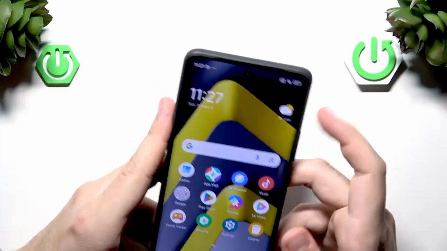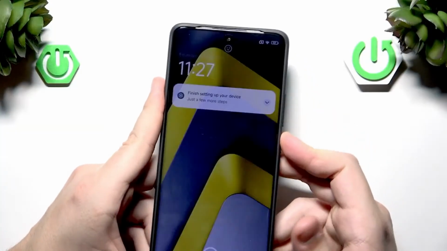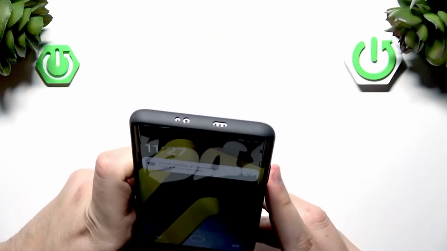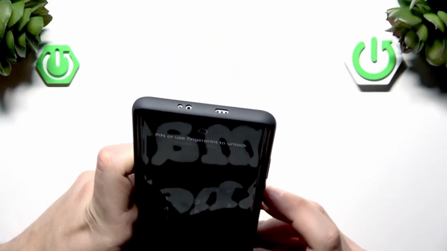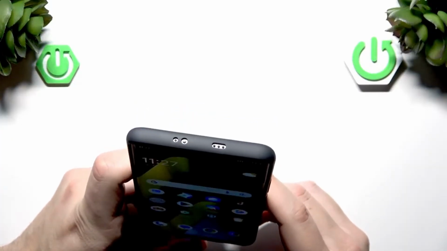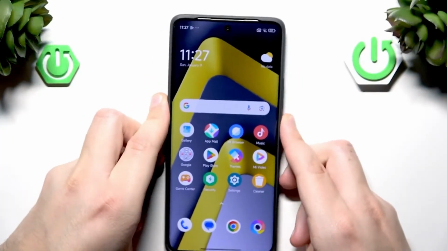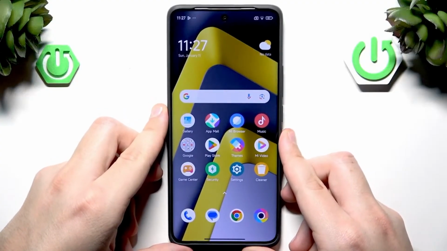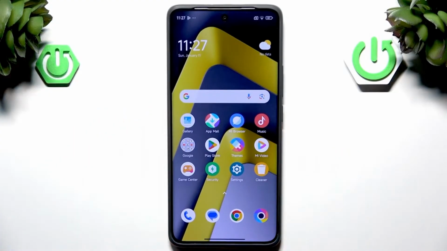We can just swipe and look, I'm not looking at it now and the face is vibrating. Now I'll look at it and now I'll tap above to use the face unlock, and as you guys can see, it works perfectly fine. So that's how we can easily set up our screen lock.